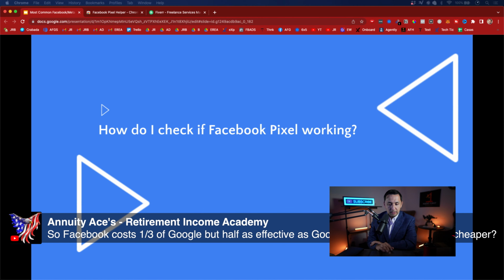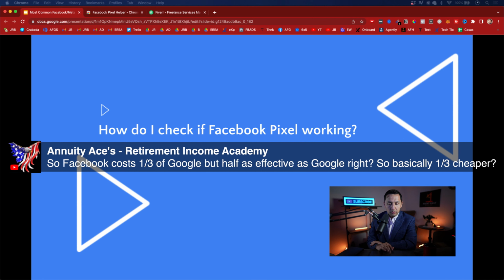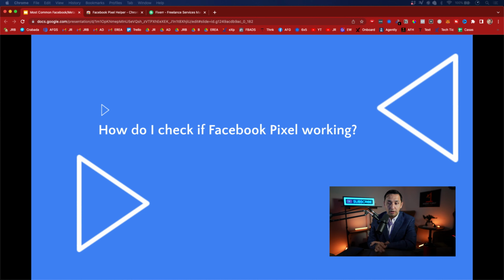So Facebook costs 1/3 of Google, but half as effective as Google, right? So basically, those are all numbers that are going to be so different. And it's subjective, to be honest with you. There's no way to make a claim like that. So I can tell you that we're successful with agents on the Facebook side, so the Meta ad, and then we have agents that are being very successful on the Google side. So it really comes down to your messaging. It comes down to your offering. It comes down to your market. There's so many variables.